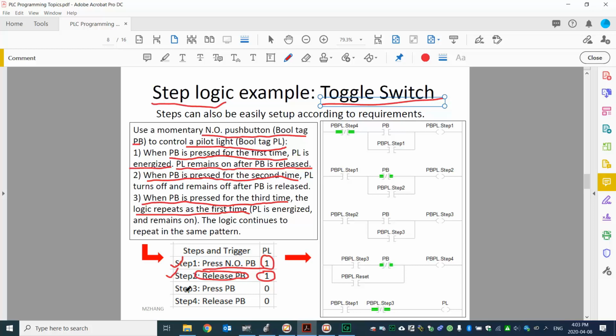Right? And step 3 will be the second time you press the button. When you press the button for the second time, at that moment you want to turn off the PL. Of course, when you release the button for the second time, you're going to step 4, and that will remain 0. And that clears out the logic, which goes back and is ready to run again.